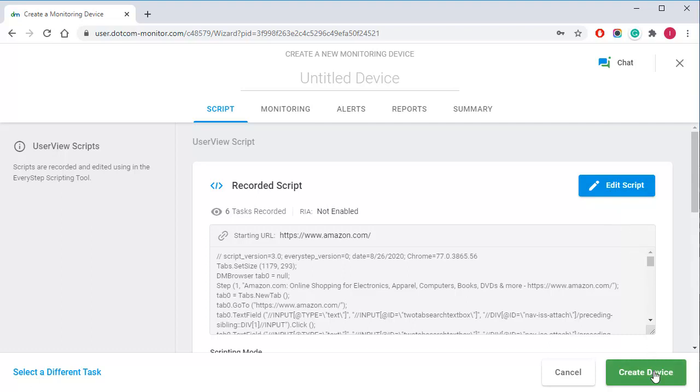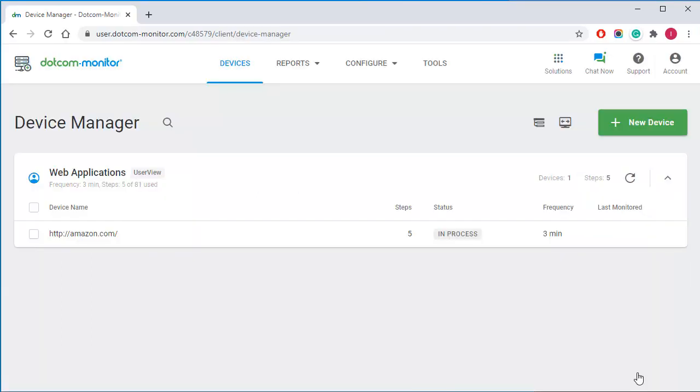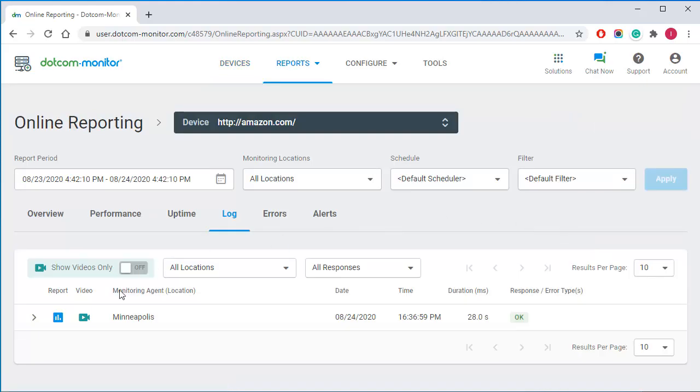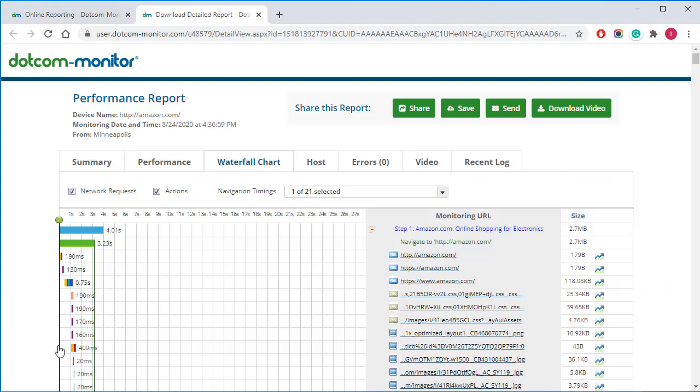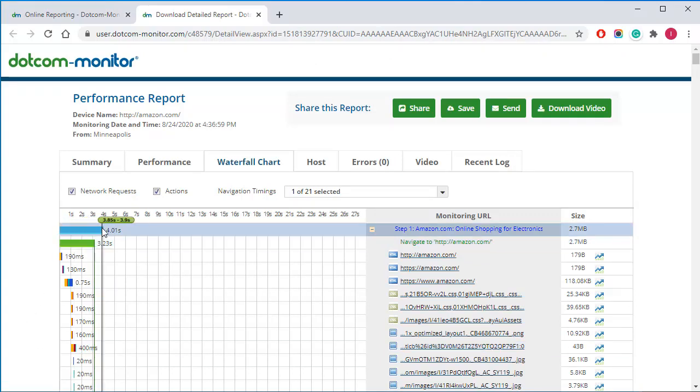Okay, now I can save the device and wait for the system to start monitoring. To view the device performance metrics, I will pull the online report from the device menu. From the log, we can select a location and review the waterfall chart with an element-by-element loading report.